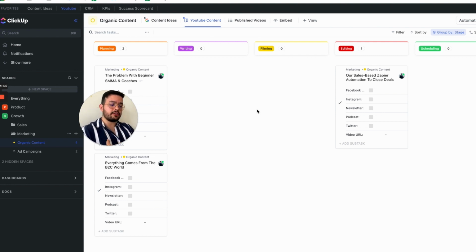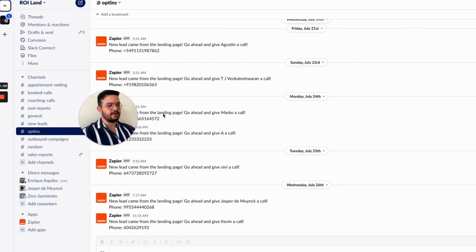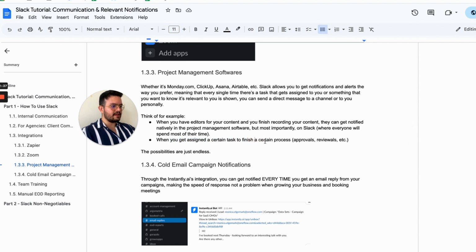The point that I'm trying to make is that you can also set up an automation or an integration between, in this case, ClickUp or whatever other project management software you use to manage your workflow, and Slack, meaning that the notification they would have received on ClickUp, they can now get on Slack, so they can take action on it and then move to the project management software, if that makes sense, okay? Now, when you get assigned a certain task to finish a certain process, everything has to do with approvals, reviews, projects, etc. So the possibilities are just endless when it comes to this, okay, guys?